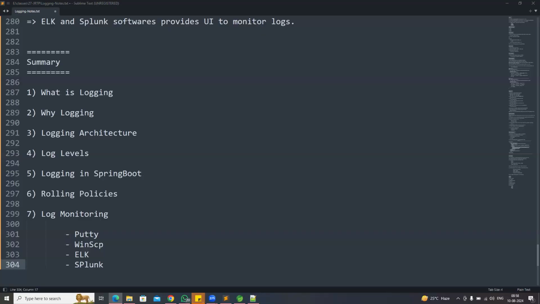Are you able to follow me? Yes, sir. Yes, very good. So with this we understood what is log monitoring and why we need to go for log monitoring.